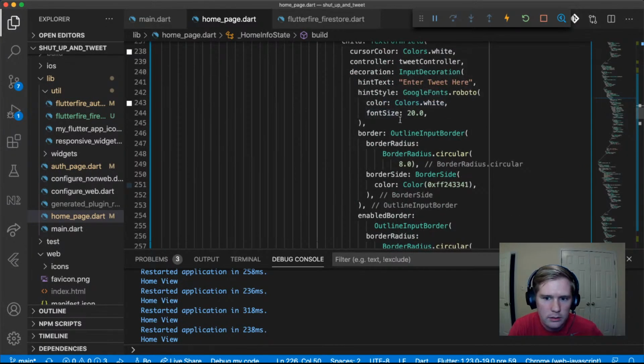Let's add some styling to the button. Actually, I will probably call it there.